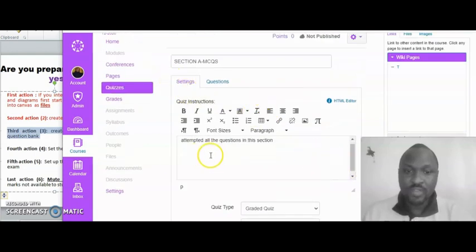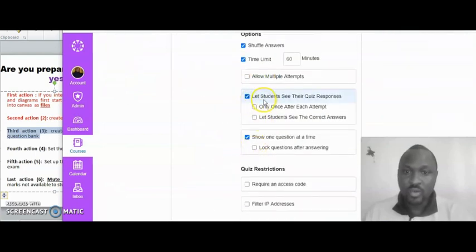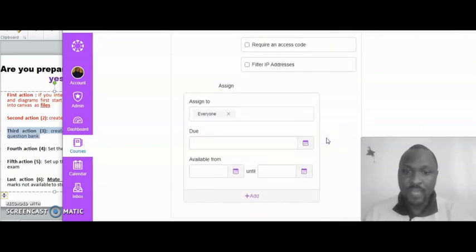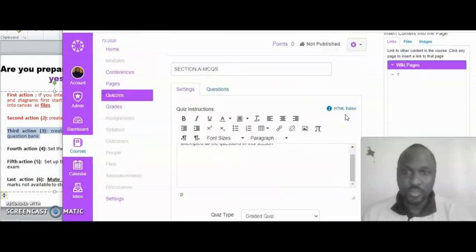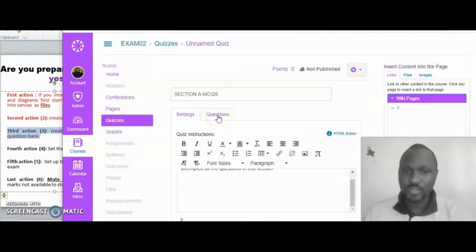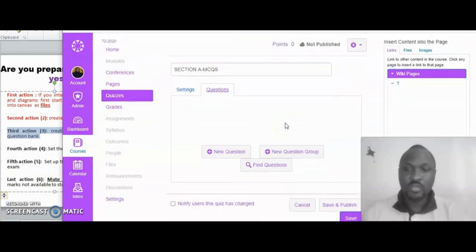Under settings, you have given the instructions. You have said you're going to grade it. You are going to only let students see the quiz responses. You want the questions to be one at a time. So in some papers there may be additional codes for closing, or restrictions to allow only those who are supposed to, by putting here required codes, but that is an option. So now we want to put the questions. So what do we do to put the questions? We click on questions. Now note, this is where the exam is being created randomly from your question bank.